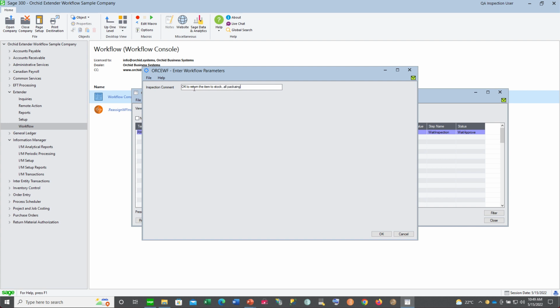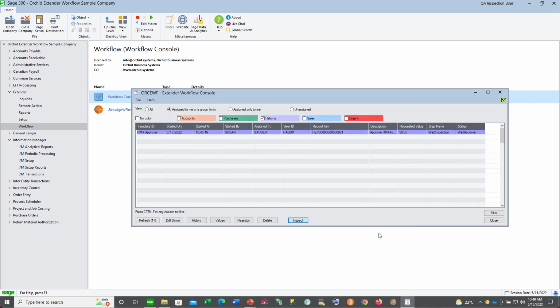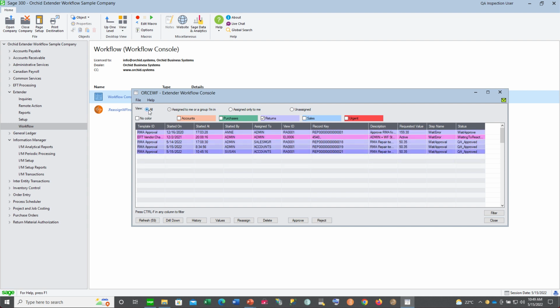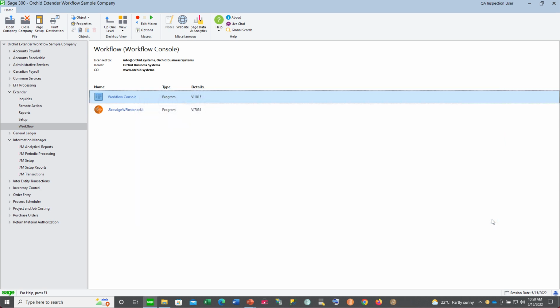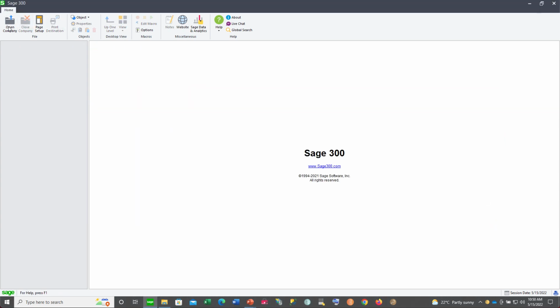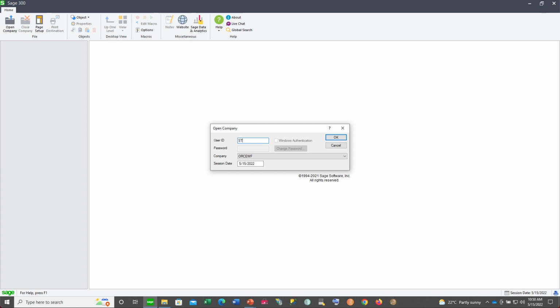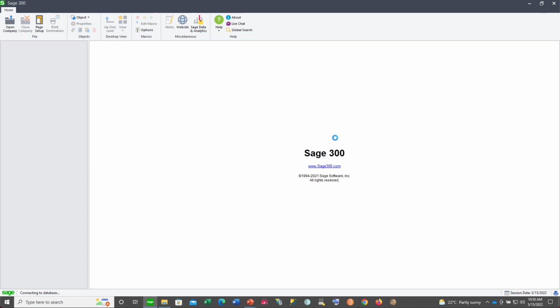So that all packaging was included and it can go back to stock. As that happens, the workflow now drops off my console because I've done my job as a QA user. But if I look at all workflow, I can see that now my RA21 has been allocated to accounts. So what I need to do is log in as Steve, who's part of the accounts team.